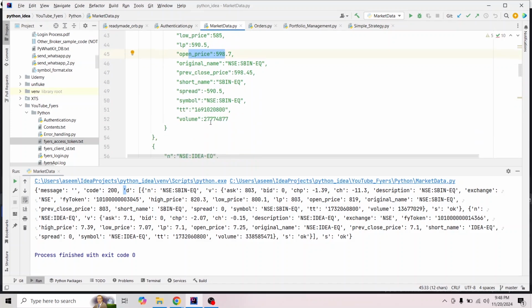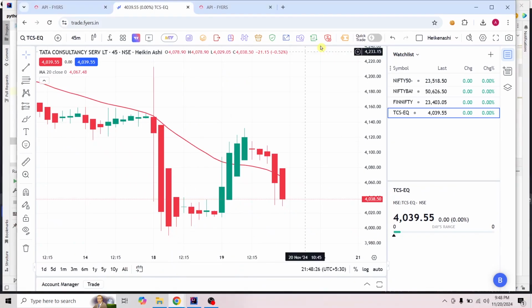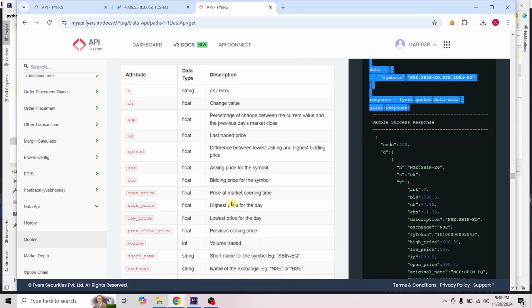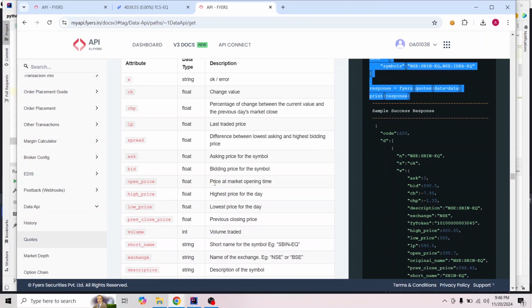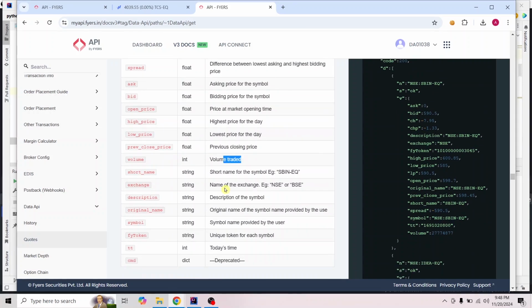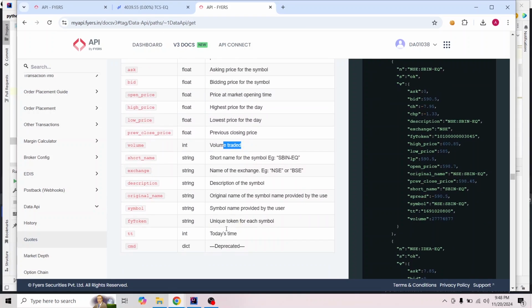So in case you are not sure what this means, we can quickly go back. And it will actually tell us whatever we were trying to find out. So as you can see, these are all the information that is being provided to us. Opening price is the opening price of today, high price is the high price for the day, low price is the low price of the day, previous closing price is yesterday's closing price, we have the volumes traded, and it is giving us all the information that we require for a particular stock.